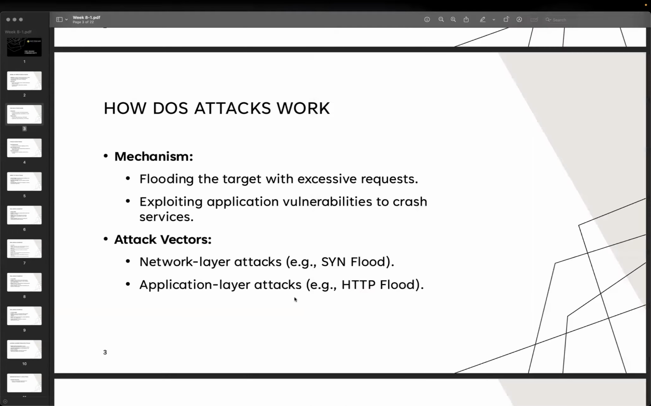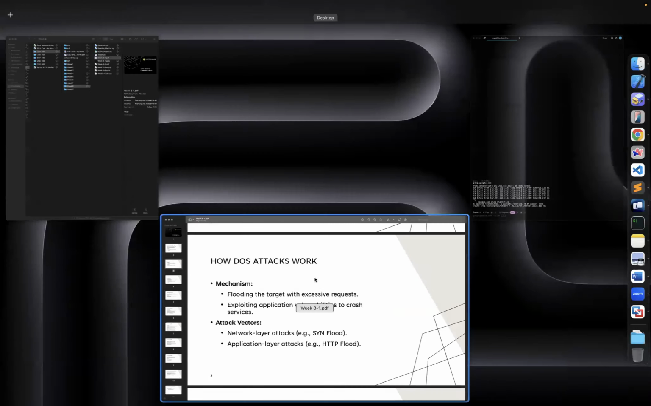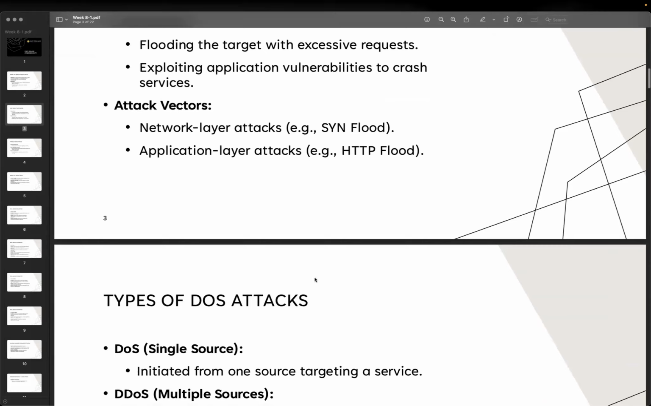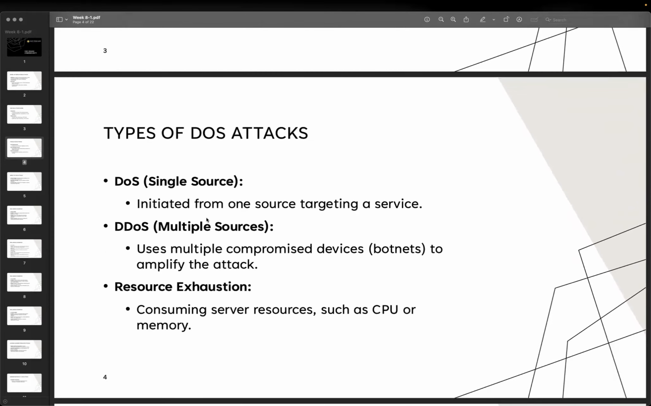In the network layer, maybe there is a synchronous flow, the SYN, or at the application layer, it will be HTTP, the hypertext transfer protocol. All of these are possible ways of doing this, like keep sending packets out. That's why we say DoS, where we only have one source targeting a service. But what happens in reality nowadays is what we call DDoS, which means multiple sources. We use multiple compromised devices, a botnet, to amplify the attack.